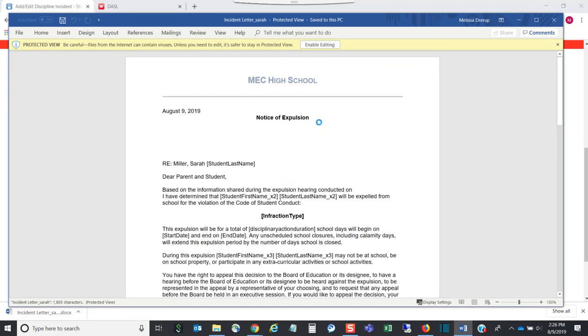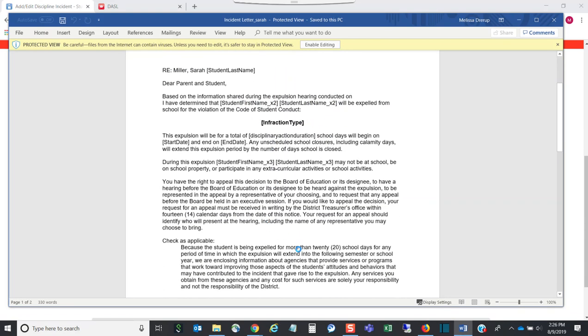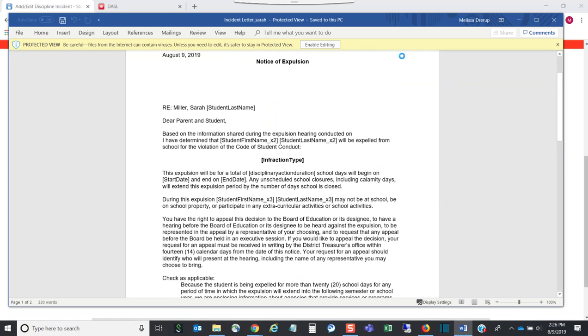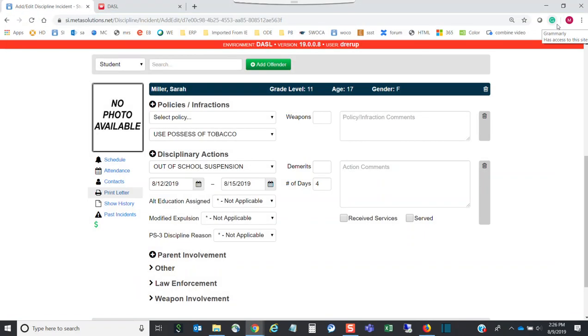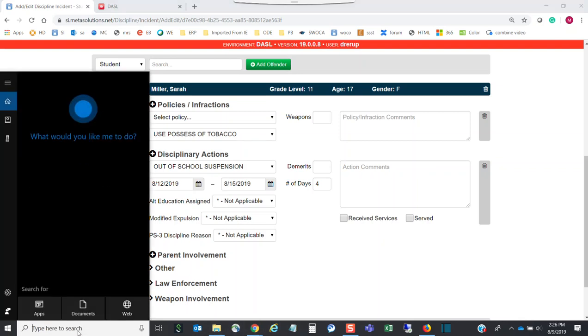Okay, so I do have some boo-boos. So see, I've got Sarah Miller. I want her first name, her last name, and I want to reuse her name again. And this infraction type, I've got quite a few that I need to fix. So here's how we do that. Go ahead and close this, and go ahead and open your letter in Word.